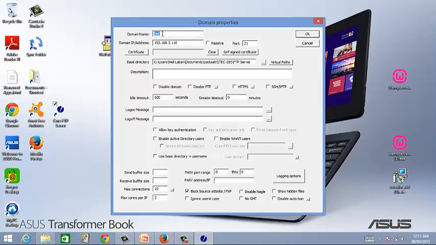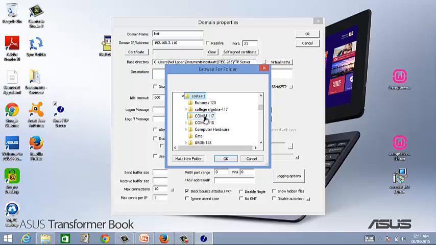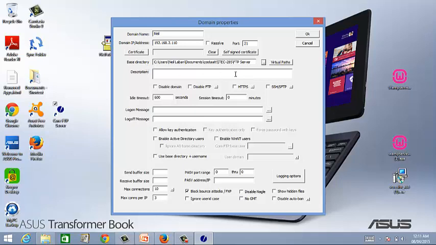Under domain name, you can put your name. On the IP address, you put the IP address of the computer that is running the server. In this case, it's this computer. You leave the port as 21, the default port. For the base directory, you need to set the directory that you want to share on your computer. Click the button here, and in my case I shared a folder inside here. This is the folder that we will be sharing on the server. Okay, this is the base directory. Leave everything else pretty much as the default and click OK.